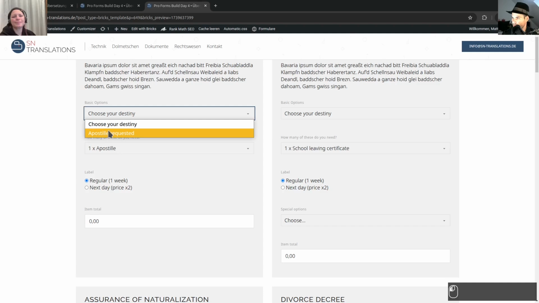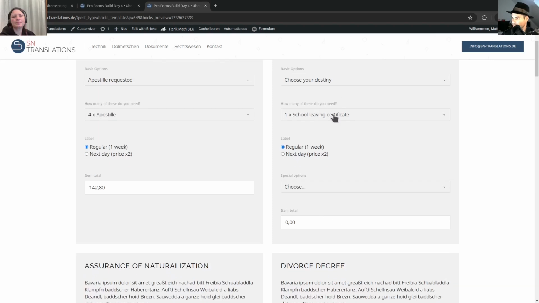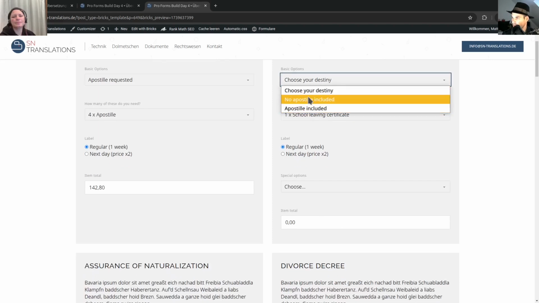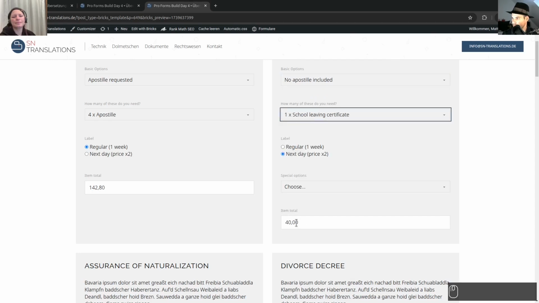And so if I say I want an apostille, I want 3 of them, 4 of them, and then bada boom, this works. And this item total is going to work as well. So we want a school leaving certificate. We want it the next day. We would want just one of them. And there we go. Okay.